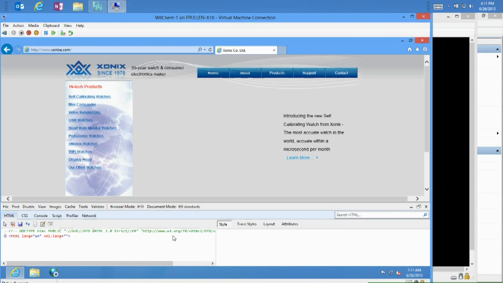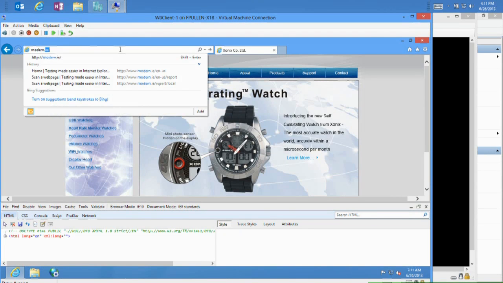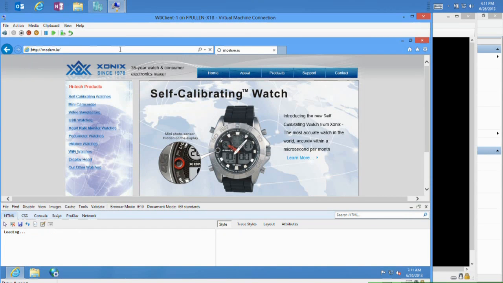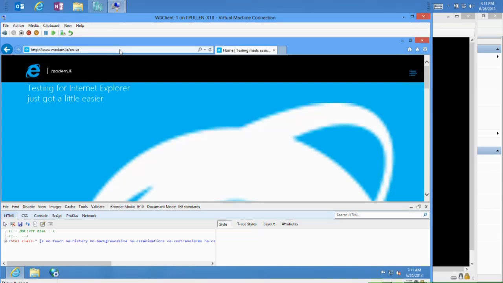Now, there's another tool that I wanted to mention to you and go through in some detail, and that's modern.ie. Has anyone used this site yet? Modern.ie? Okay, I'm not seeing any hands, so it's worth talking about for a moment. And of course, I'm still in IE7 standards mode, so let's switch to IE8 standards.